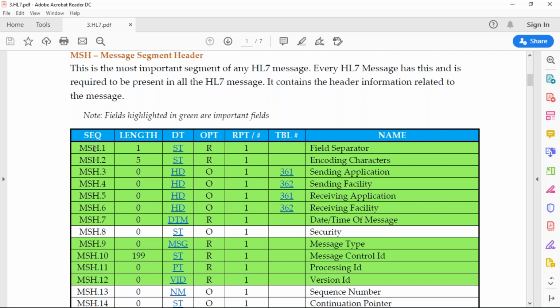It is a different topic altogether, data types. So we'll be looking at data types once we complete all the segments, message types and fields. That is when we'll come back to data types. Next column is optionality. It represents whether something is required or optional. If it is R, it means that it is required. If it is O, it means that it is optional.